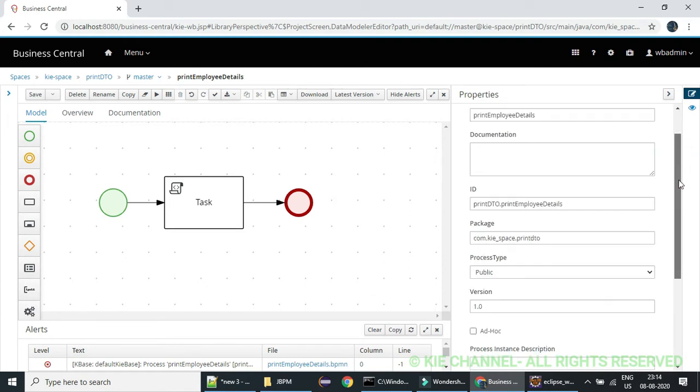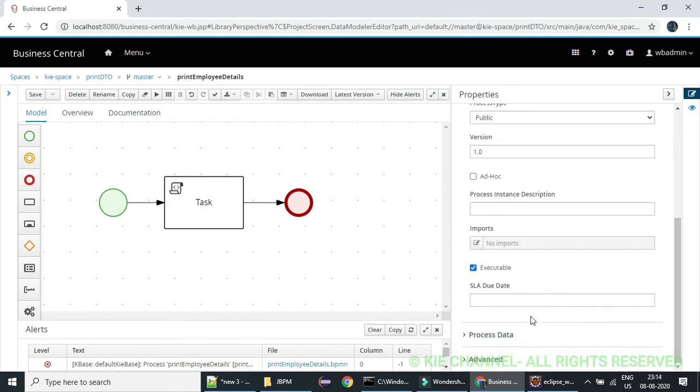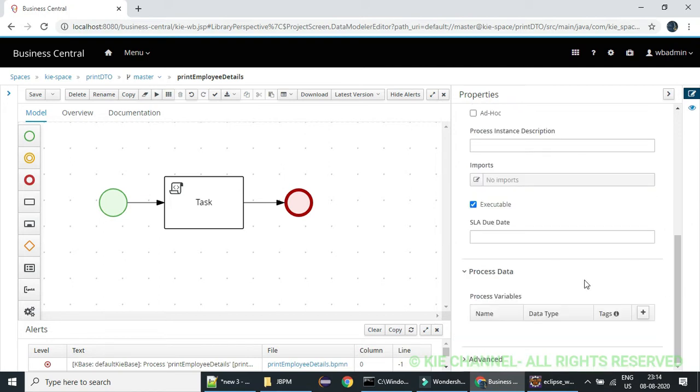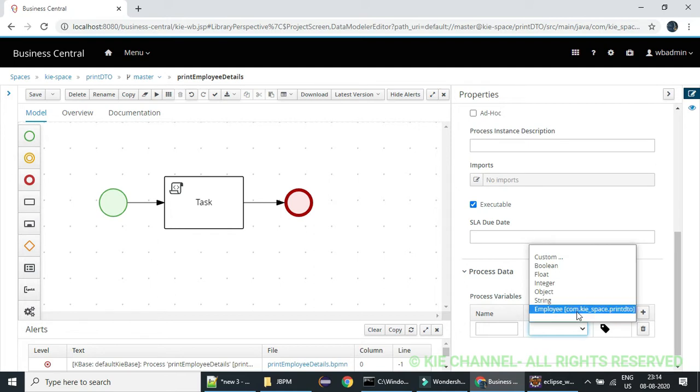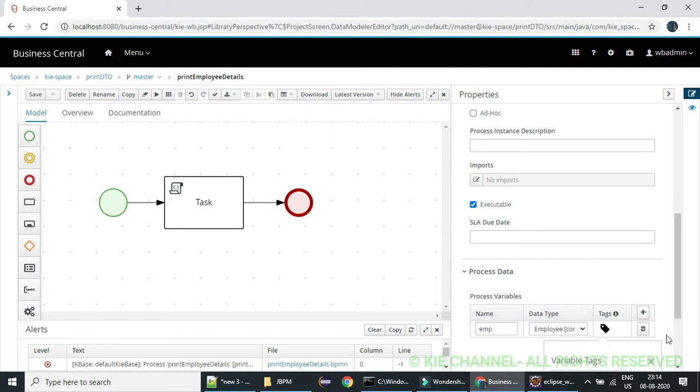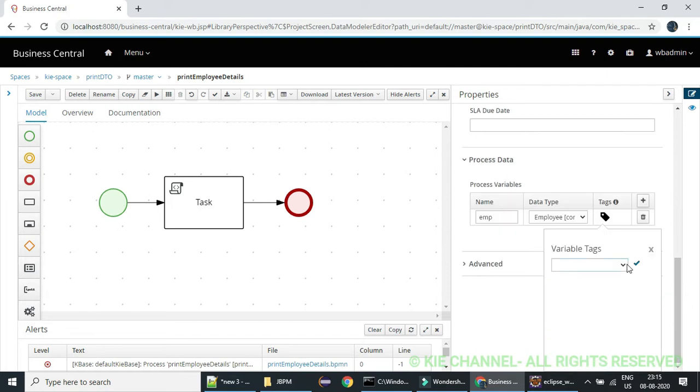Now this plain script task is ready. And if I have to add this employee, I need to go to this process data and click on this add button and select the data type. So this was the data type. We have created the data object, so it will be appearing in the data types. I am assigning a name to it, and there will be a tag section where you can assign a tag to that so that you can utilize it with this name in your KContext.